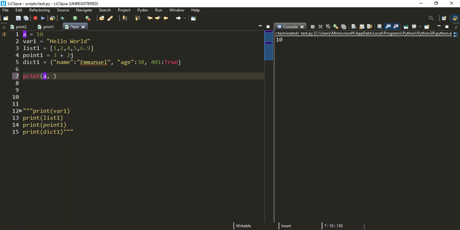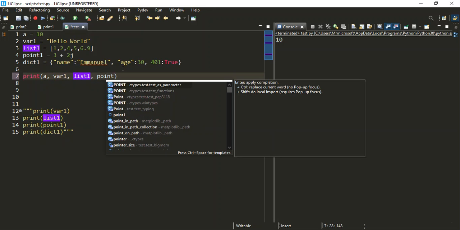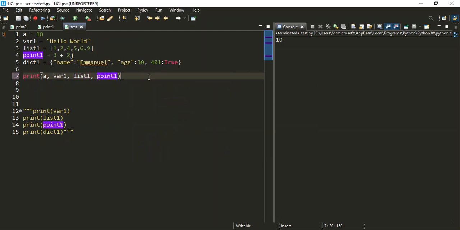Now you can print multiple items on one line like this. Notice these are different objects. The first one is an integer, the second one is a string, the third one is a list, and the fourth is a complex number. If we run this code, you see we print multiple items on a single line, separated by commas in the code. Notice they are separated by a space.